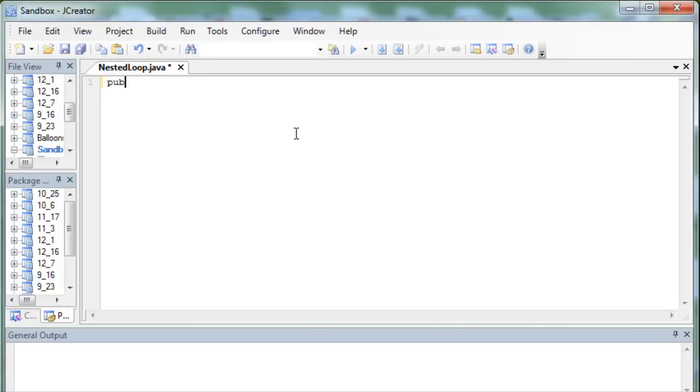How to make a nested for loop with Java. So let's begin with typing public class NestedLoop, because that's the name of my class there. And we are going to declare a public static void main, string args. So that's going to be our main method there.